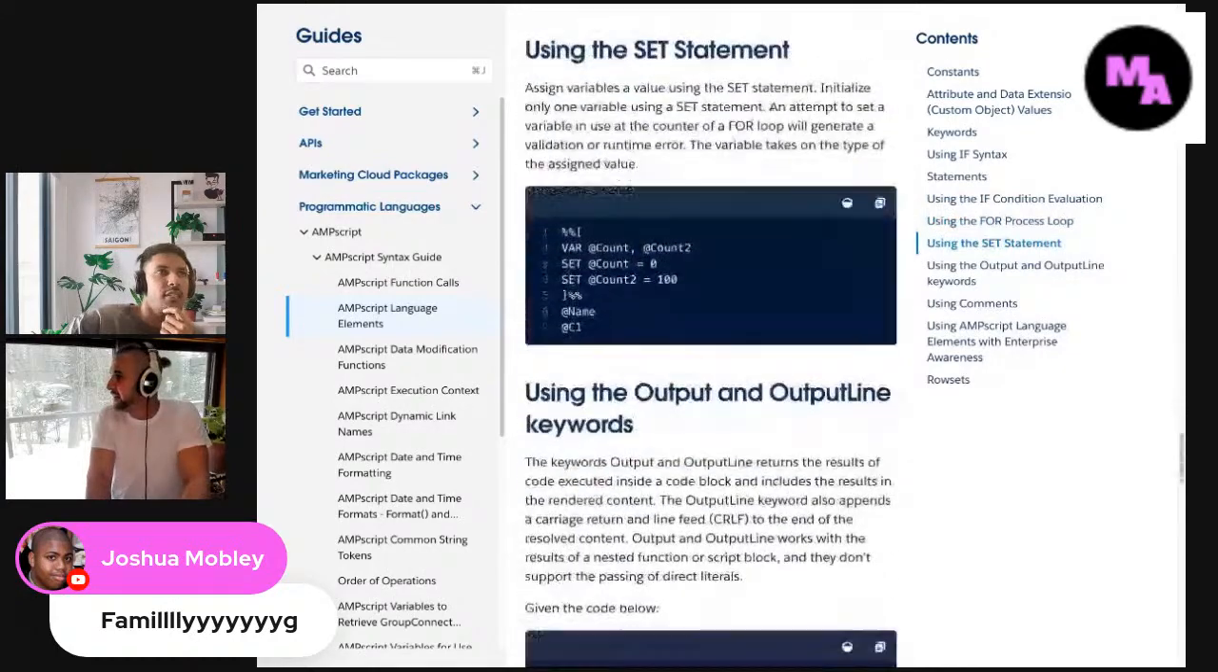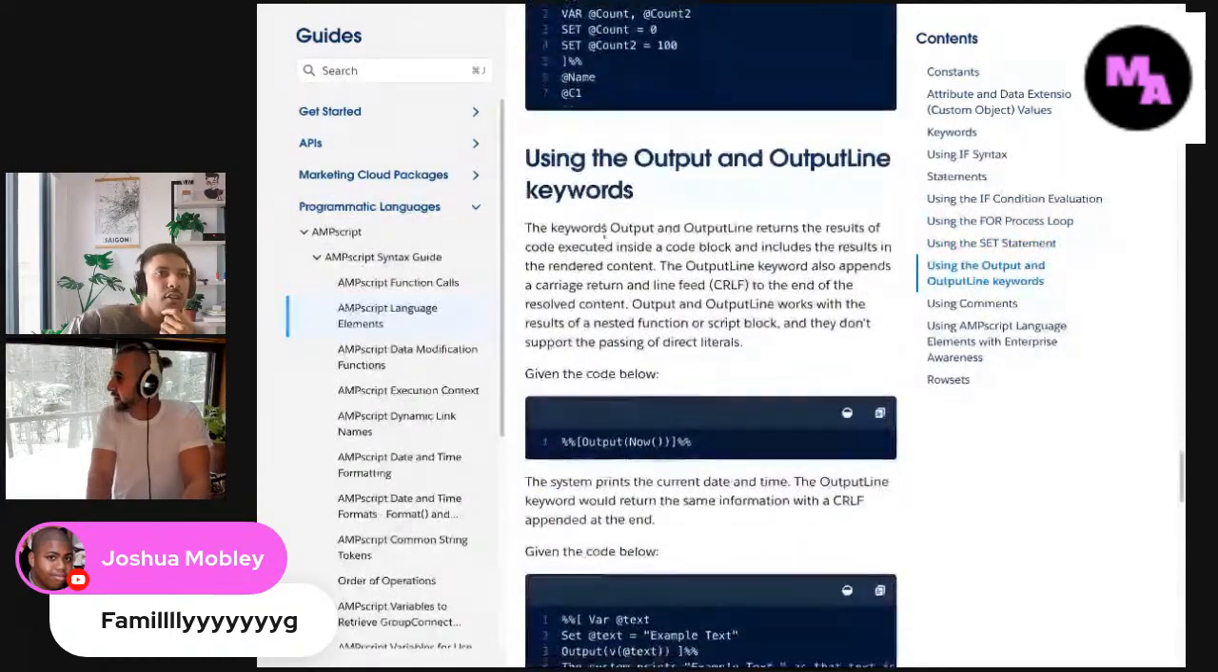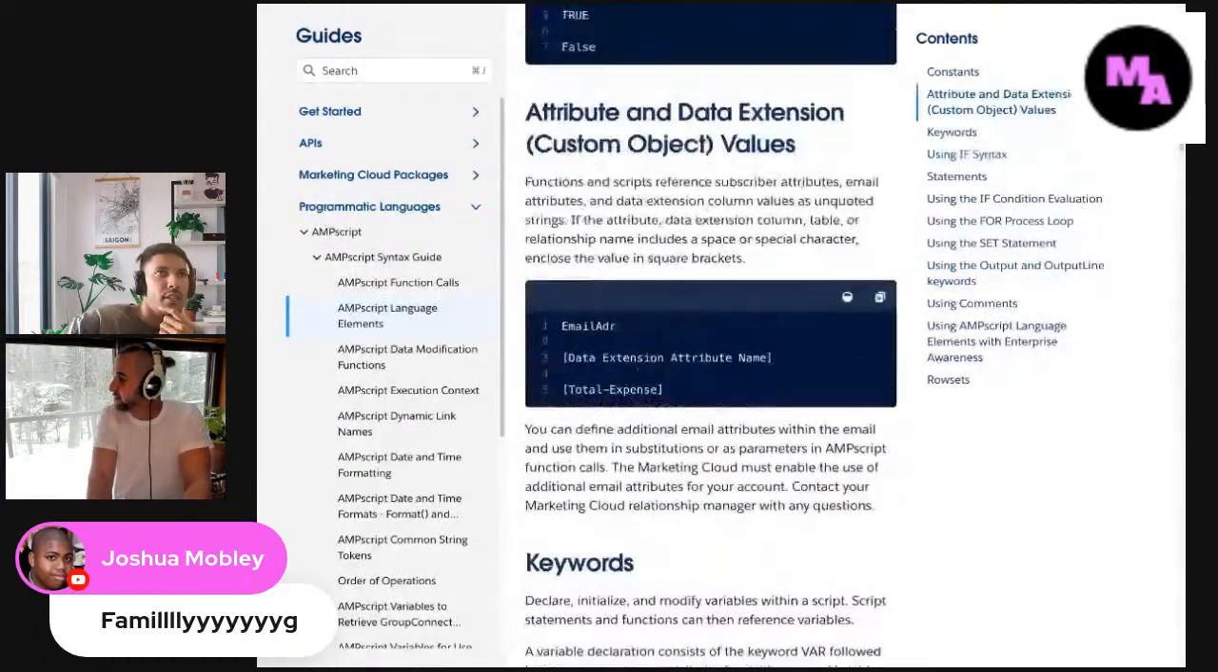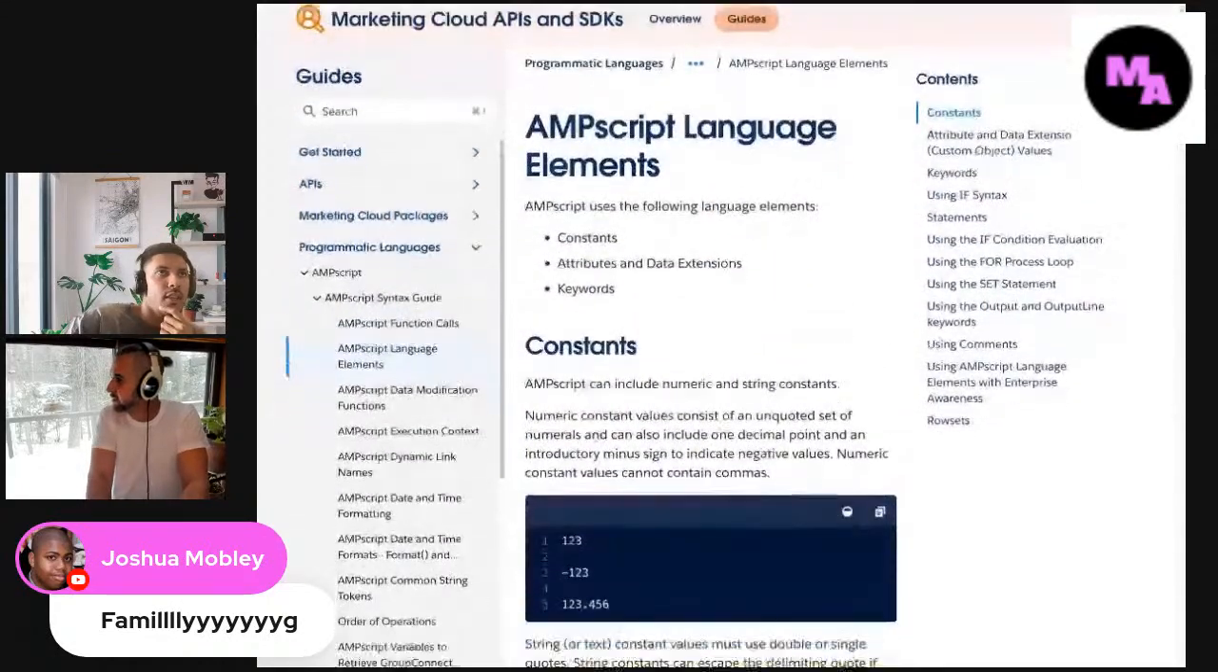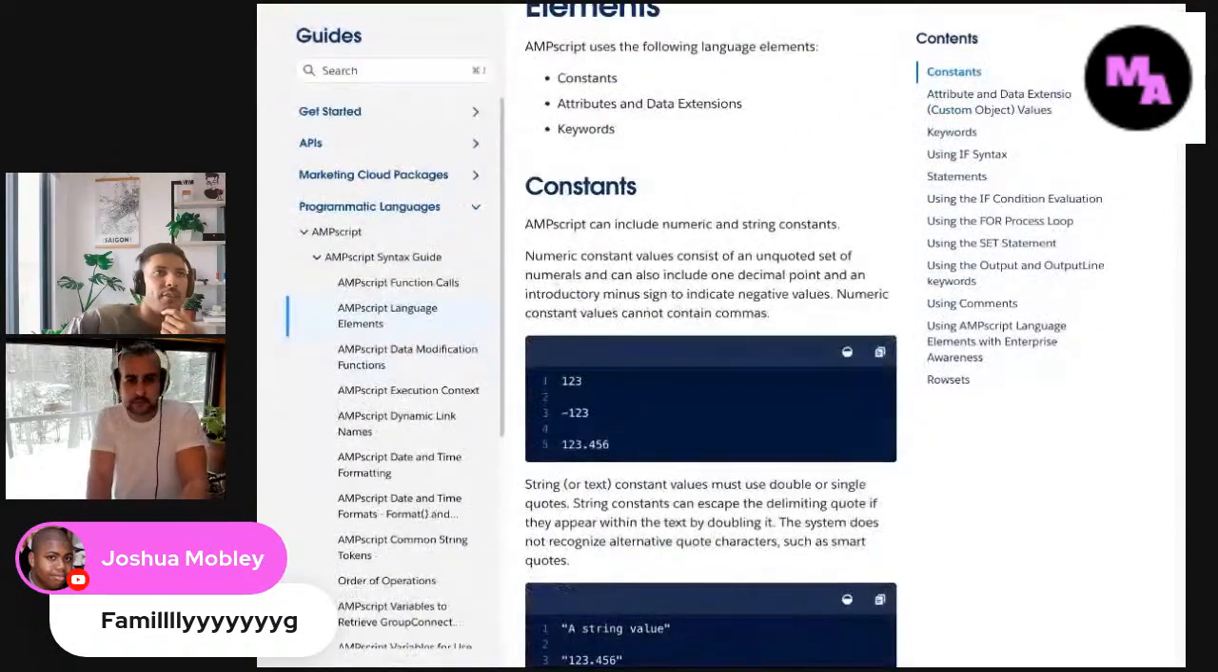So honestly, this is giving us the entire language elements of AMPscript. So let's just run through this. So we have constants, number and string constants. They consist of an unquoted set of numerals and can also include one decimal point and an introductory minus sign to indicate negative values. Numeric constant values cannot contain commas.